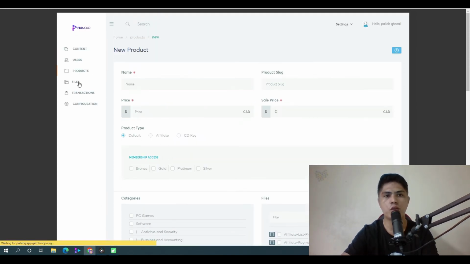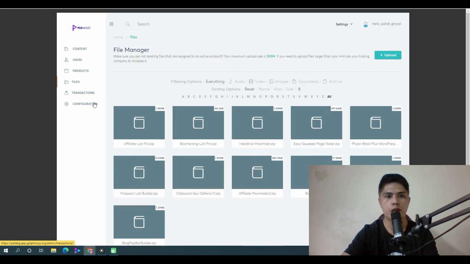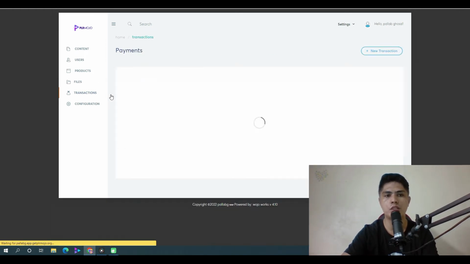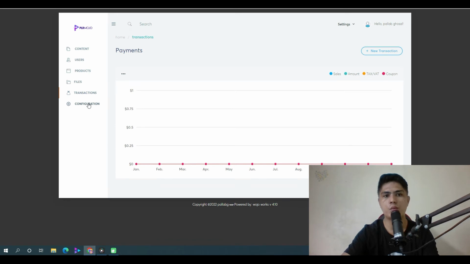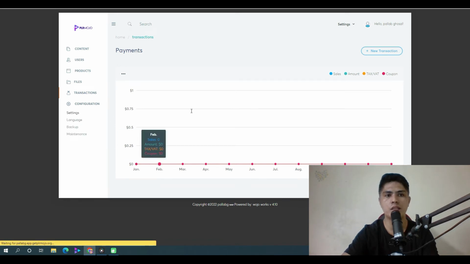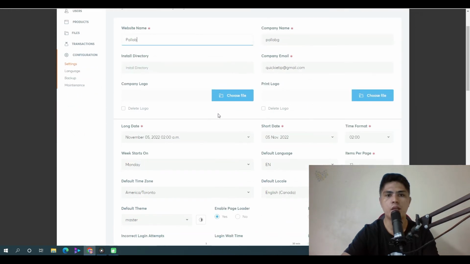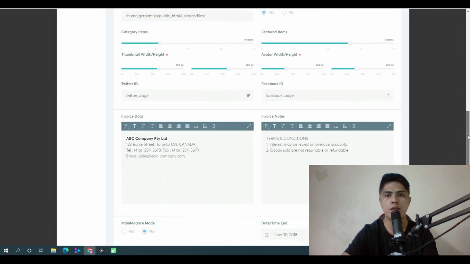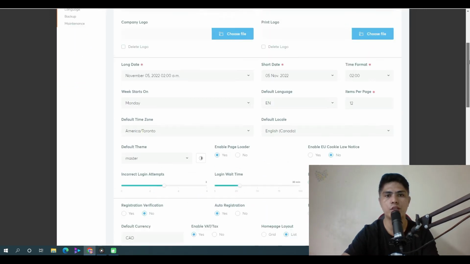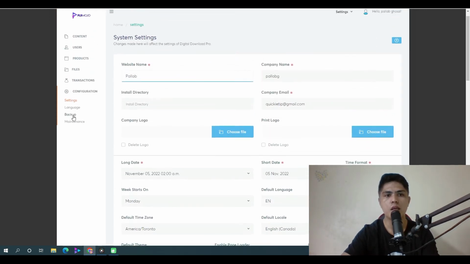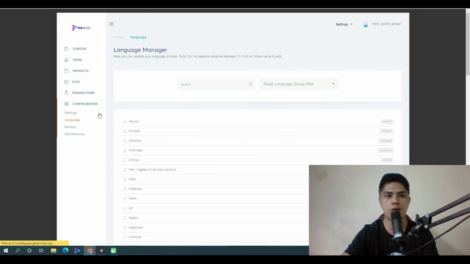And this is where you manage all of your files. This is where you see all of your transactions. This is where you manage your website by clicking on the settings right here, and this is where you configure your website. You can change the website name, the company name. You can put your own email right here. You can upload your own logo right here, print logo, and these other things right here, right? You can easily change that one, and you can also change the language right here.